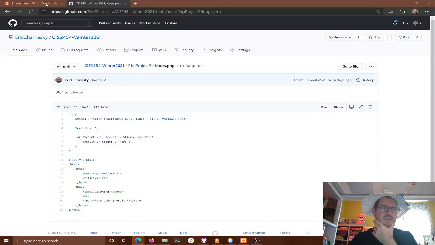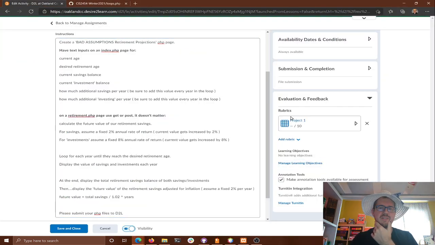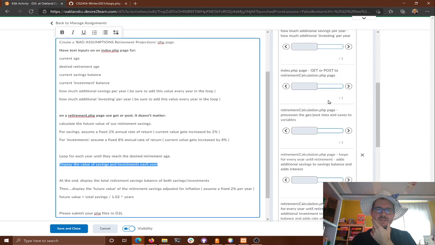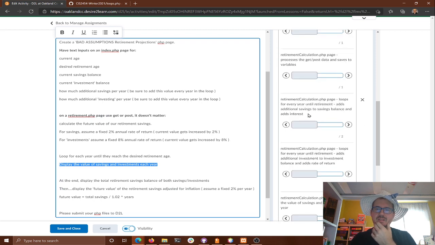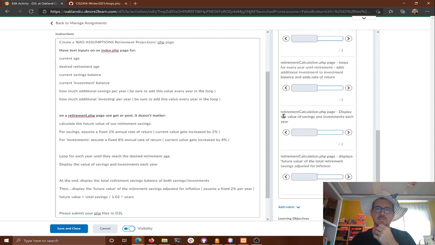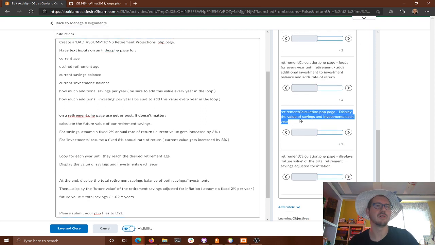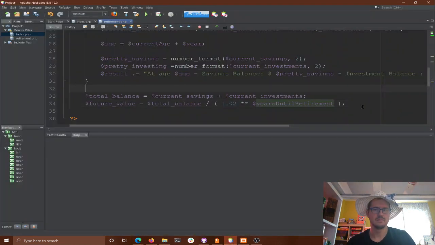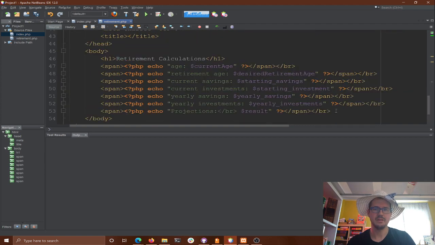Well, let's see what the rubric says, actually. This one says display the value each year. Loops. As additional investment balance. Display the value of saving investments each year. It's definitely worth 2 points there, out of the rubric. Oh, you might be missing just a little bit there, lazy. Sorry. Okay, and then we want to display total balance and future balance.